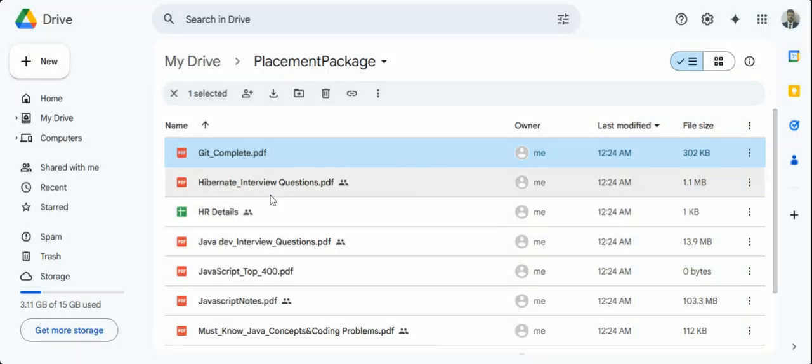Apart from this, you get the HR details, most important. There are HR details with mobile numbers and emails. You can contact them and put forward your resume with respect to the roles that they are hiring, right? You can start a conversation so that your resume gets shortlisted easily. So this helps you on that front.